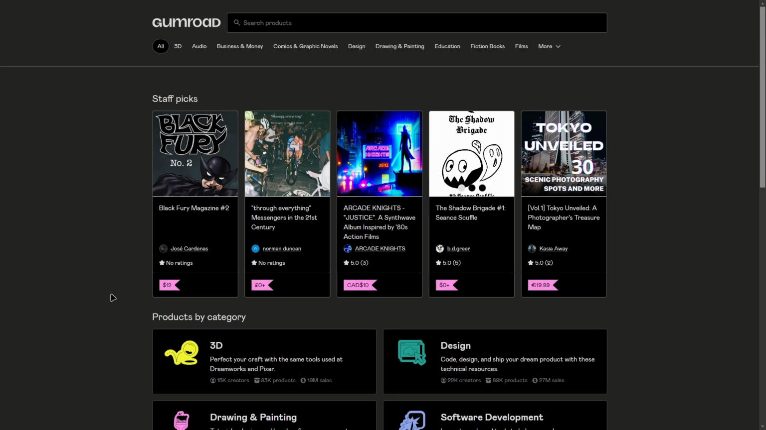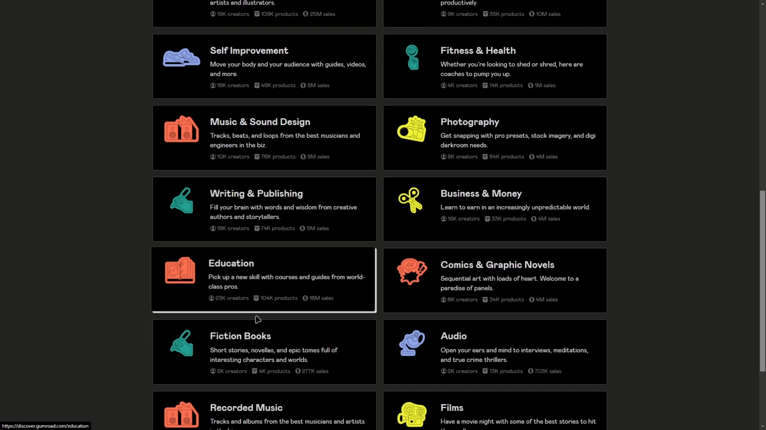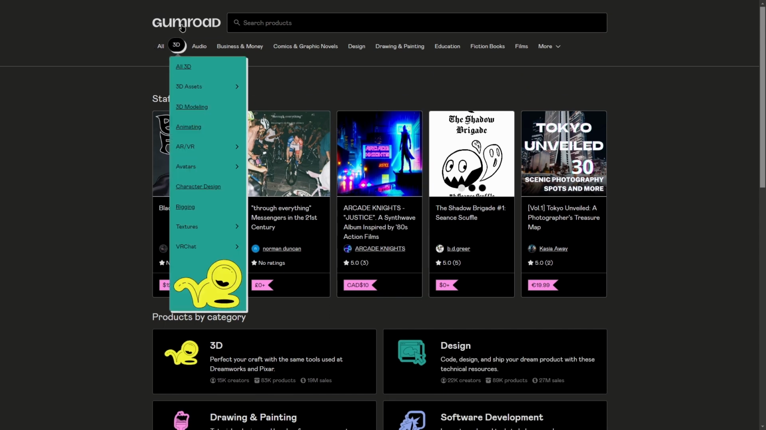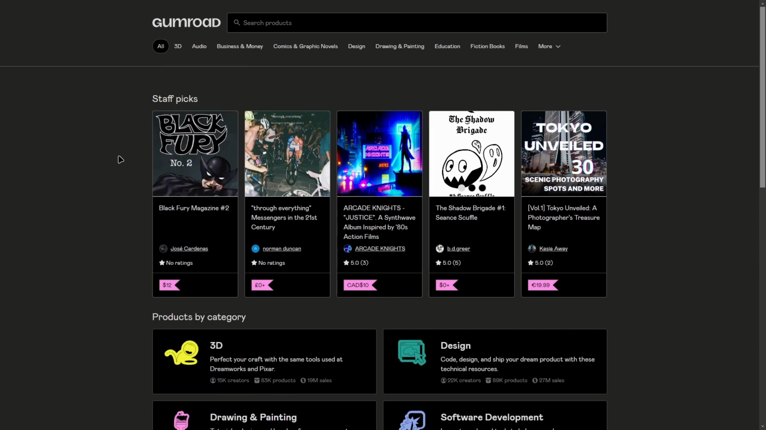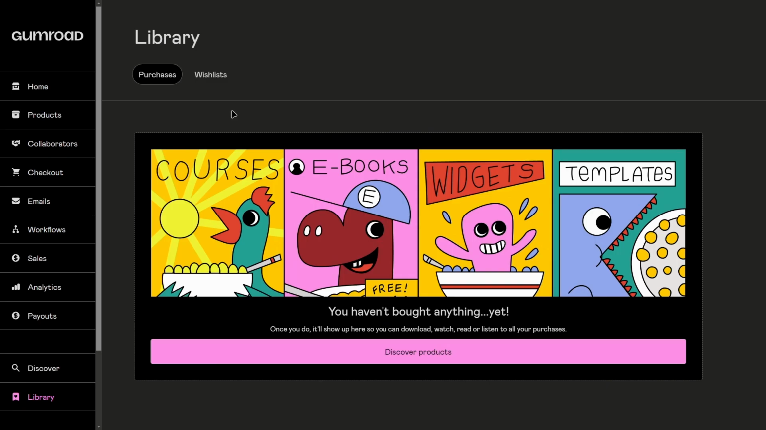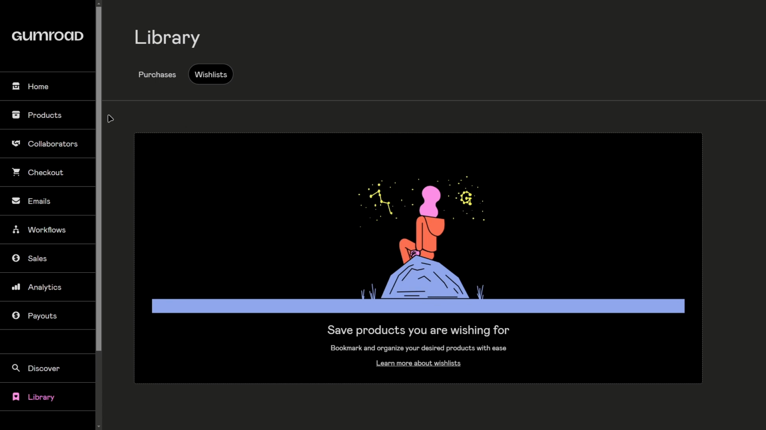On Discover, you can see what other people are selling. So this is essentially Gumroad's website for users, which we don't need to go in depth on right now. So I close this one. And in the library, you can see your own purchases and wish lists. So if you have ever purchased something on Gumroad from another person, either for free or paid, you will see it right here. And same for the wish list. If you ever wish listed an item, you will see it here.